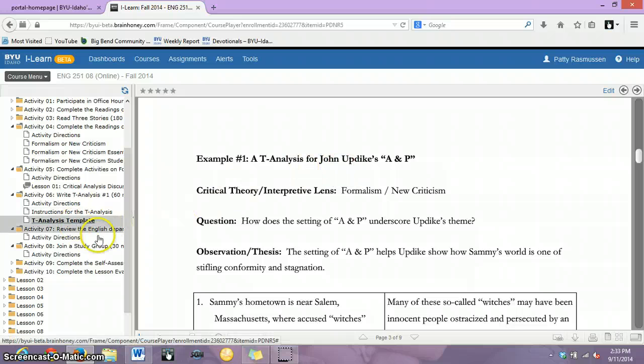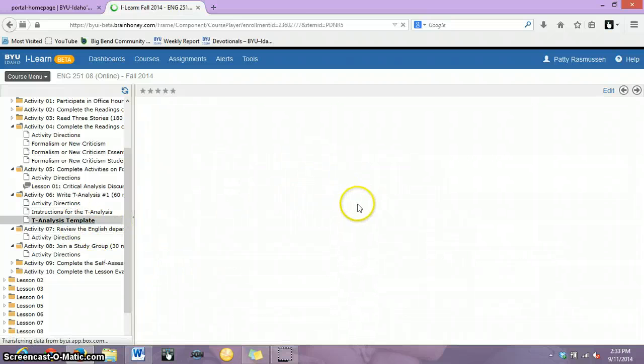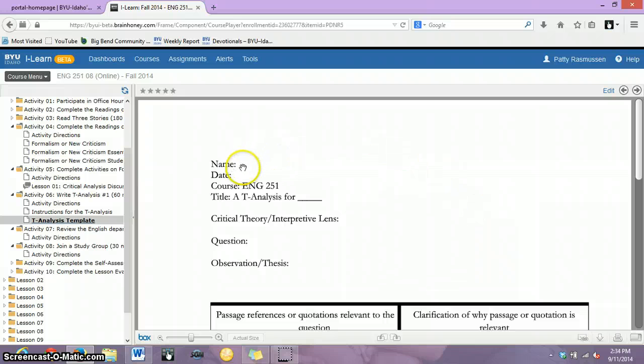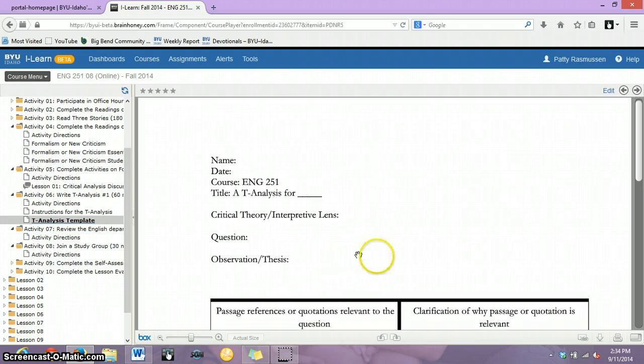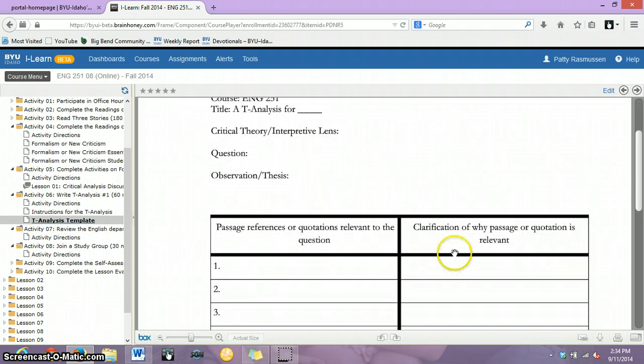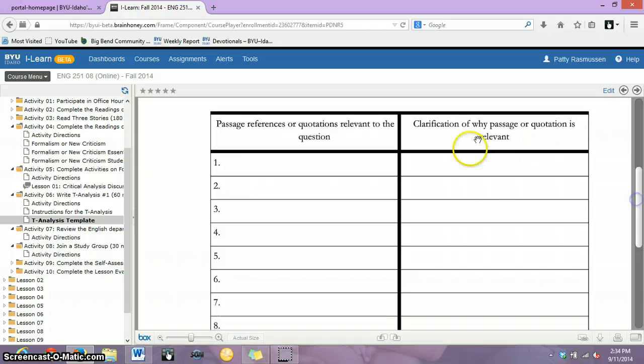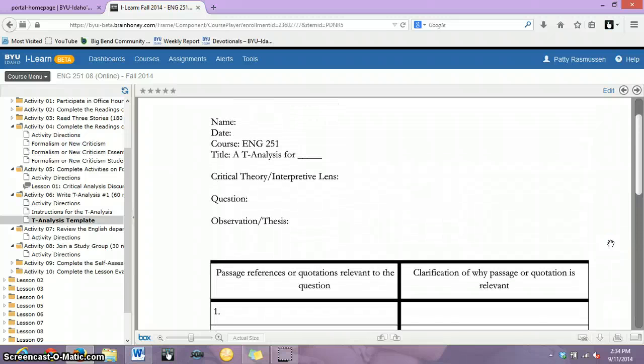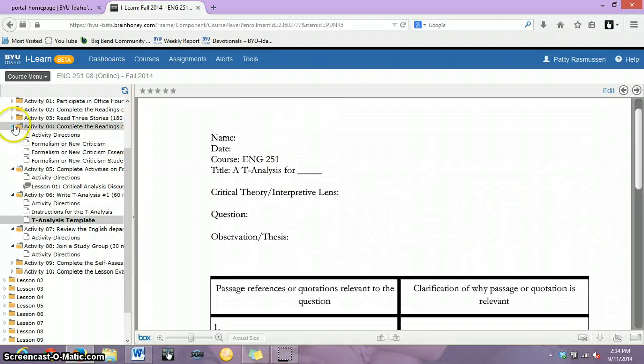And there is the template right here. This is exactly how you need to set yours up. So you need to clarify which lens you're using, come up with a title, make sure you've got the question that you're starting with, and then formulate a thesis statement based on all of the passages that you found, and the meanings you found. So obviously you're going to have to download this using this little arrow button in the lower right, and then fill this in Word, and this is what you're going to resubmit to me. So again, if you have any questions, just let me know.